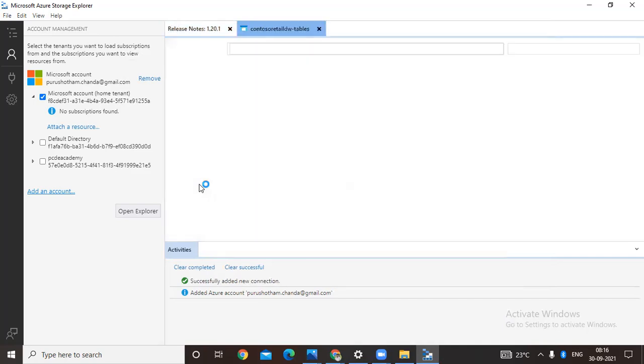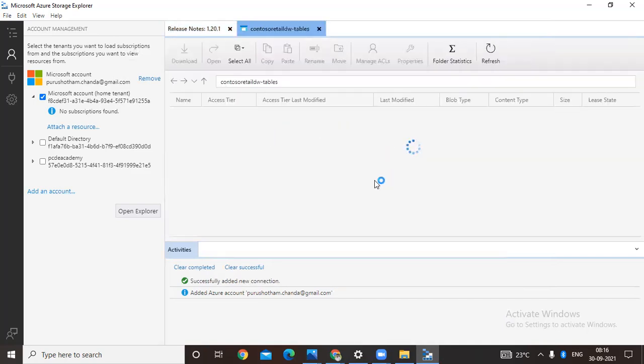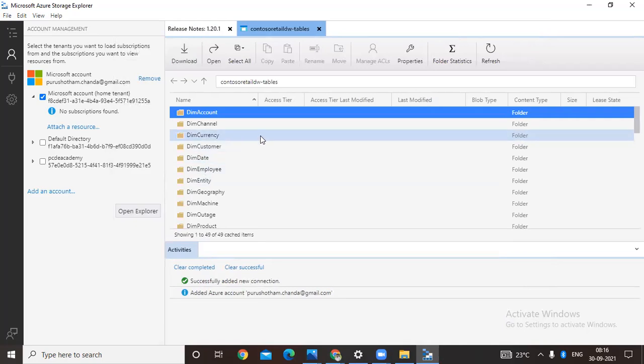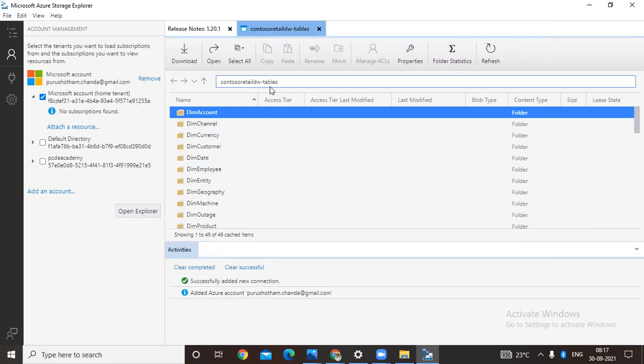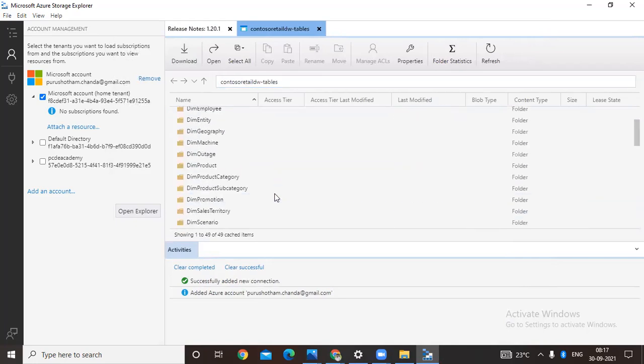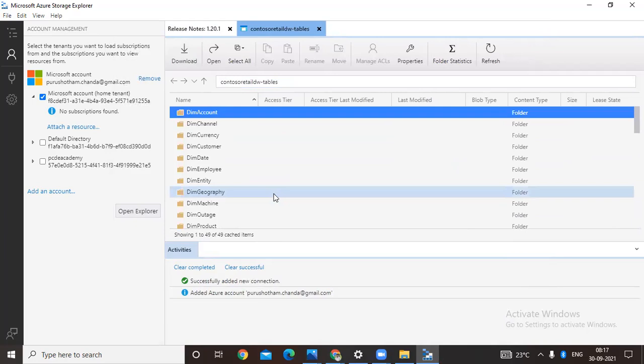Now it is connected, and whatever the data tables we have in this particular storage account, all those are getting displayed over here. This is how you can connect to another storage account, the public account, or with the SaaS account. If it is a SaaS account, you can also connect to the SaaS account as well.